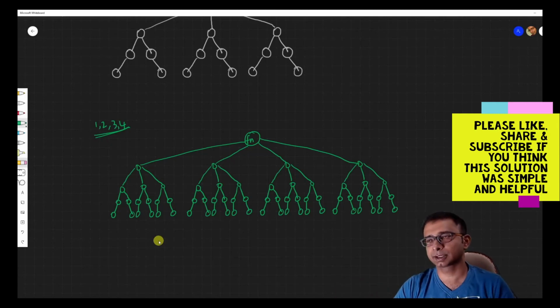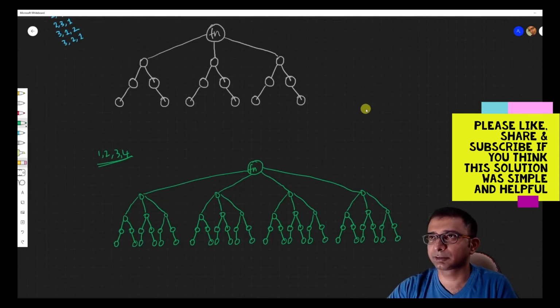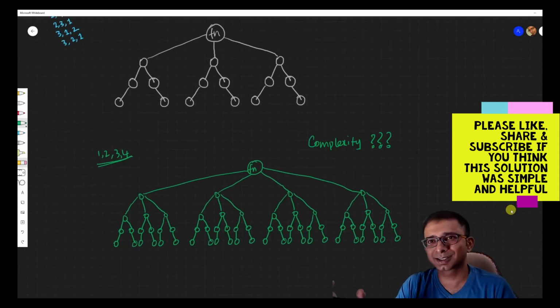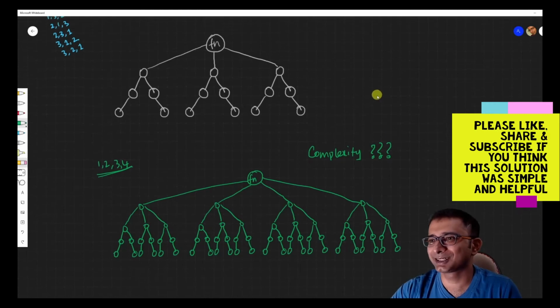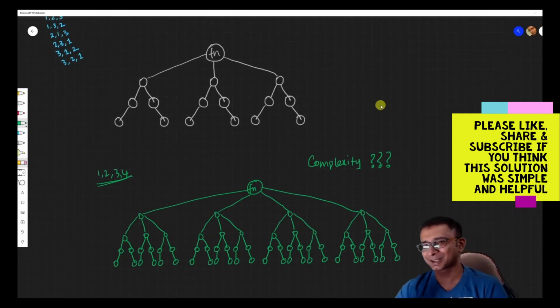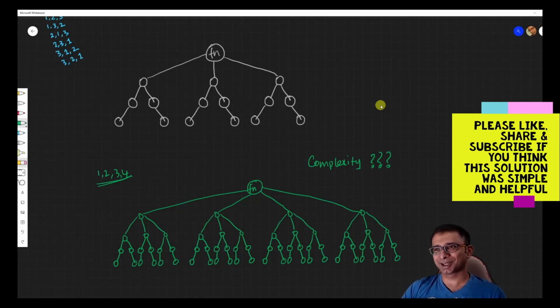Only for 4 you can see how it's changing, right? So with every level it will change. What is this kind of complexity called? How do we define such a complexity? Like order of n squared, n log n. How do we define this? This is actually defined as an n factorial complexity, right?